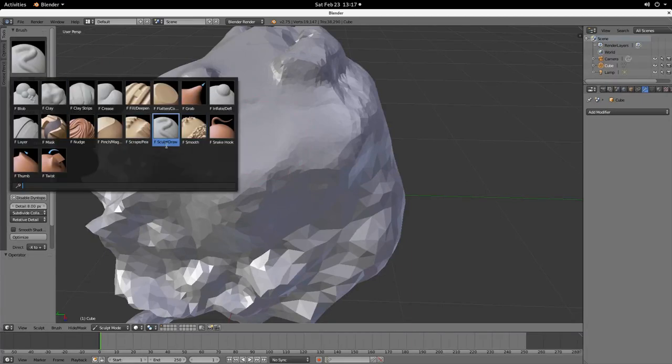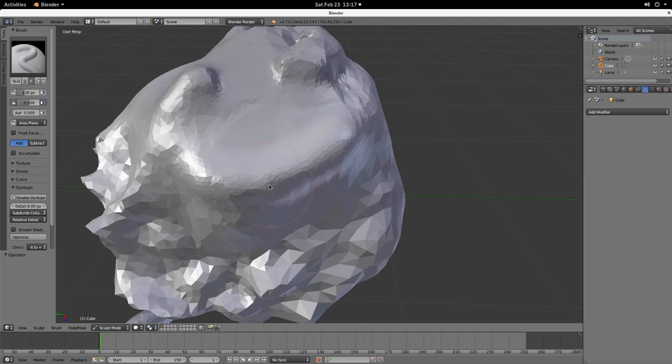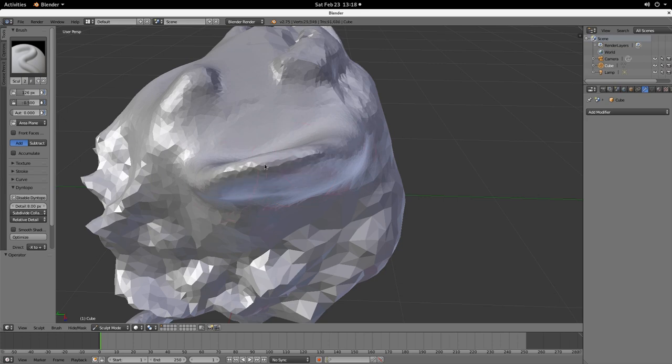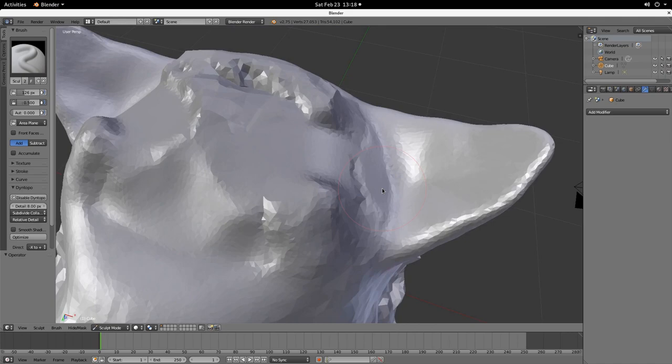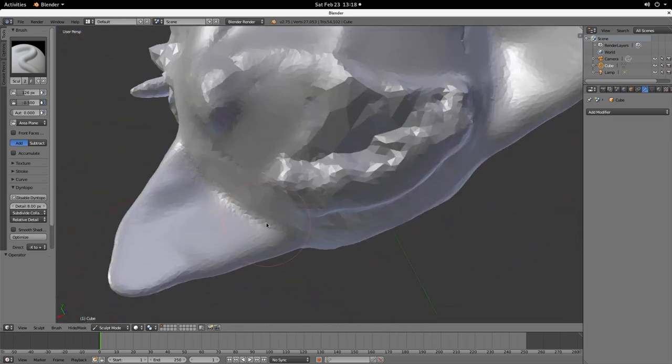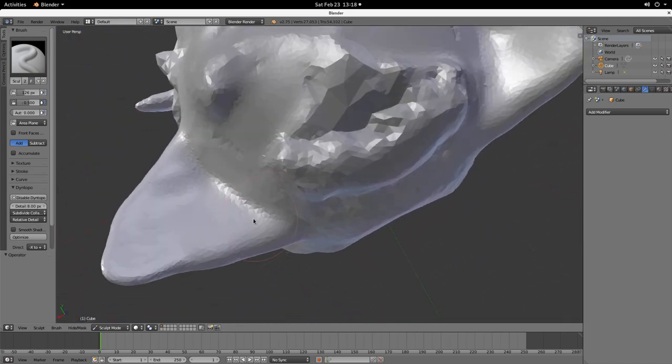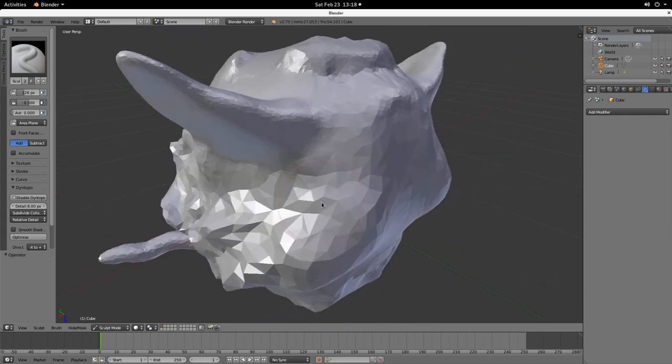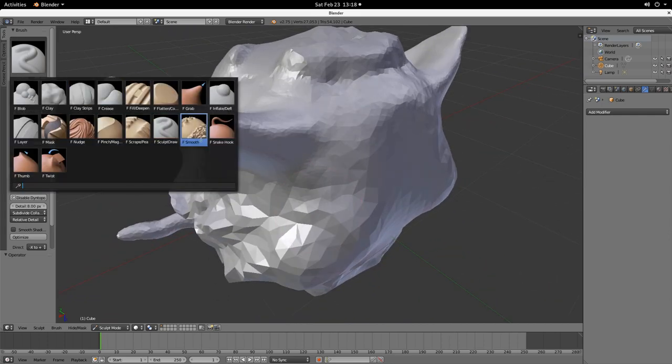Sculpt draw, it's called, is similar to the blob that we had before at the very beginning, but it's a little bit, I guess, finer, I suppose. I like to use it for just kind of manual extrusion if I want to create a shape that looks like a pig's ear or something. It's pretty easy to do there. We'll be using that a little bit today.